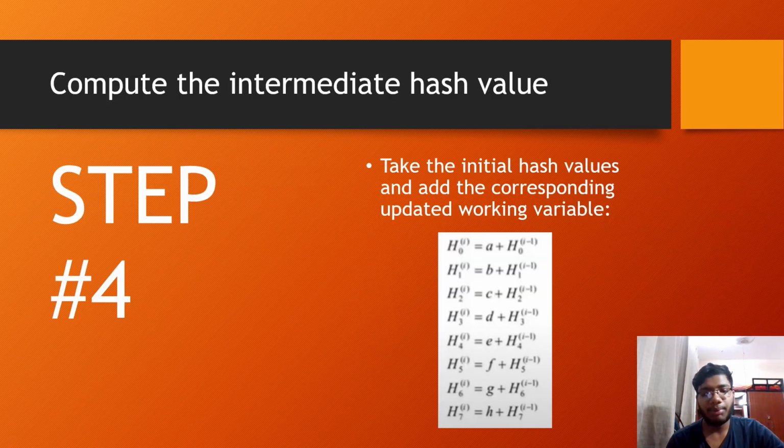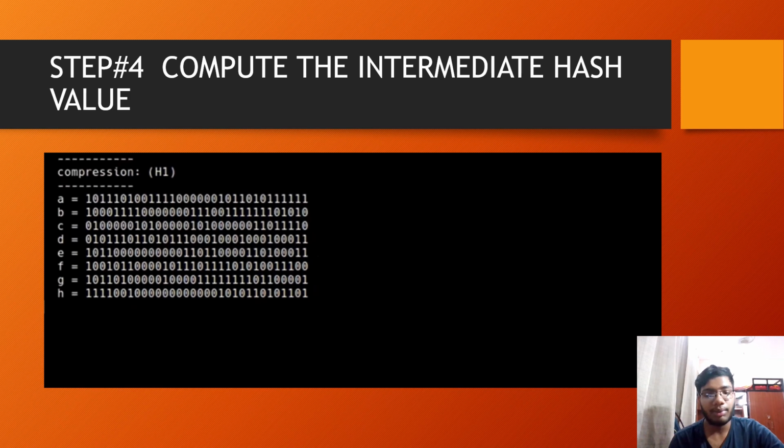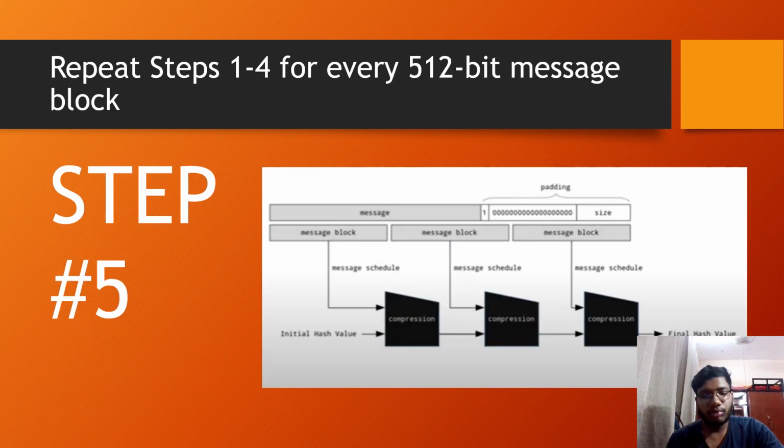Now, coming to step number 4, we have to take the initial hash values that we started with and add the end result of the compression to each hash value, and then we are done with the compression of our first message block. Now, we will have to do step 5, which is performing the same process for each block, each using the intermediate hash values generated in the previous blocks. This will be done until every message block is compressed into our hash values.